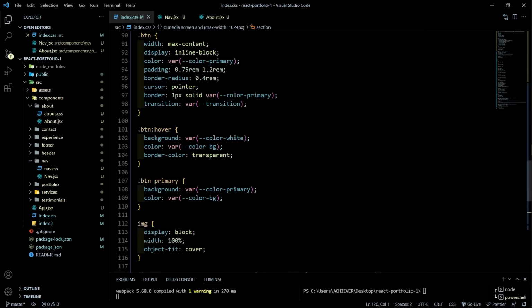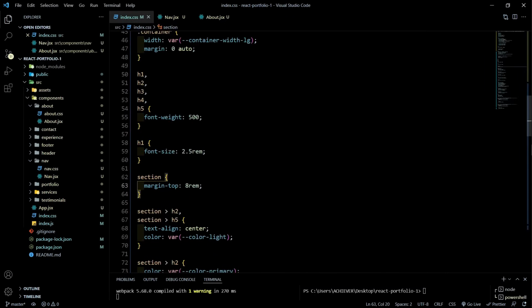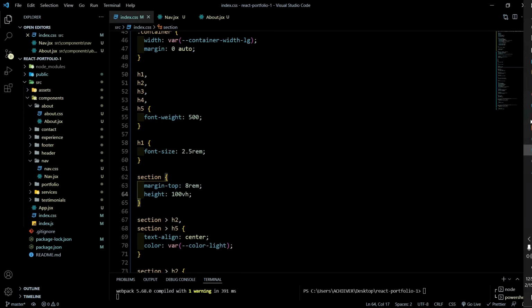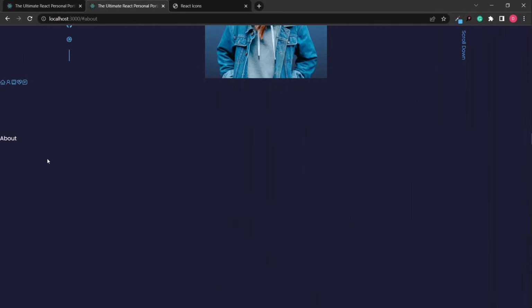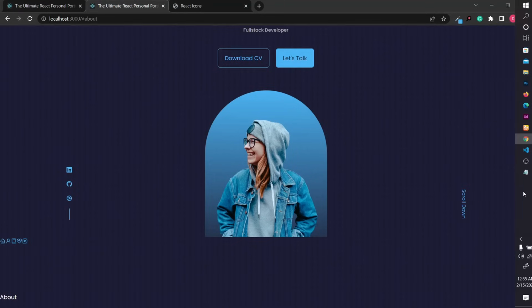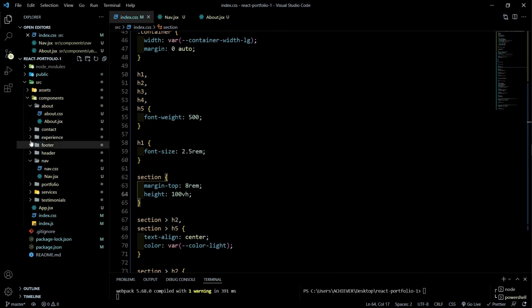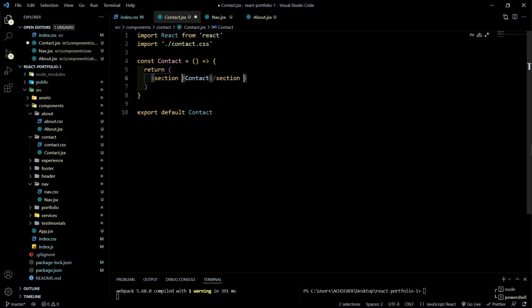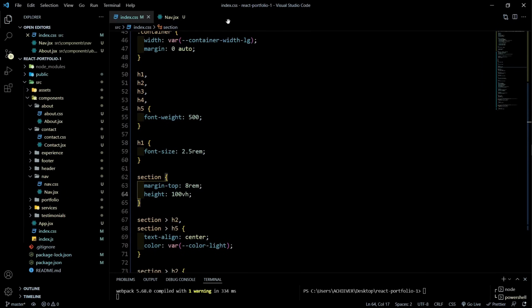Actually, let me go into my index CSS and give every section a height of 100 viewport height. Now our about should have 100 viewport height, which is good. So now we can visualize what we are doing here. So I'm going to go into all the components and make the changes real quick. So this is going to have an ID of contact. The next is going to be, let me actually just close this up, and the about as well.